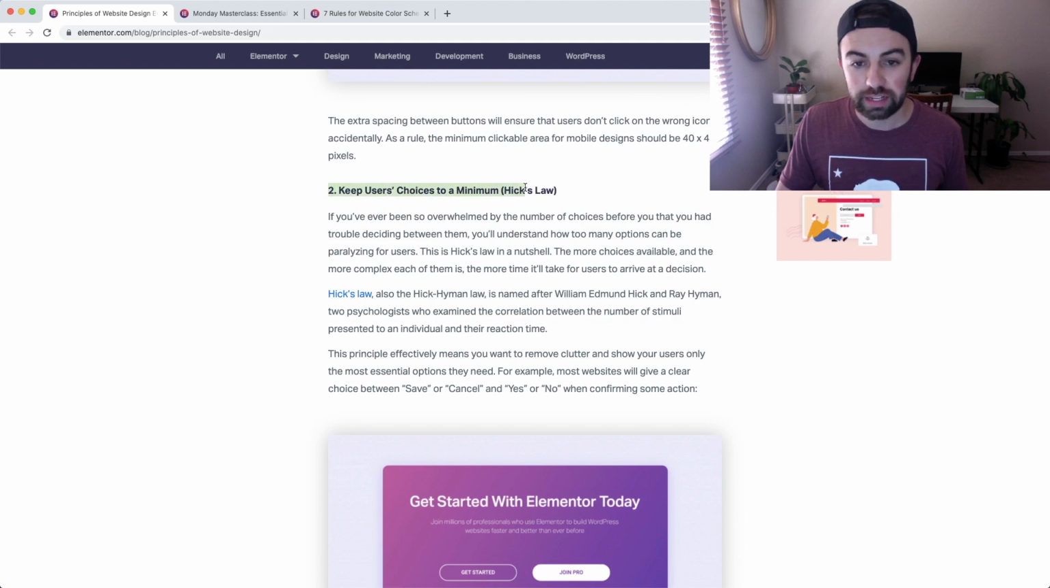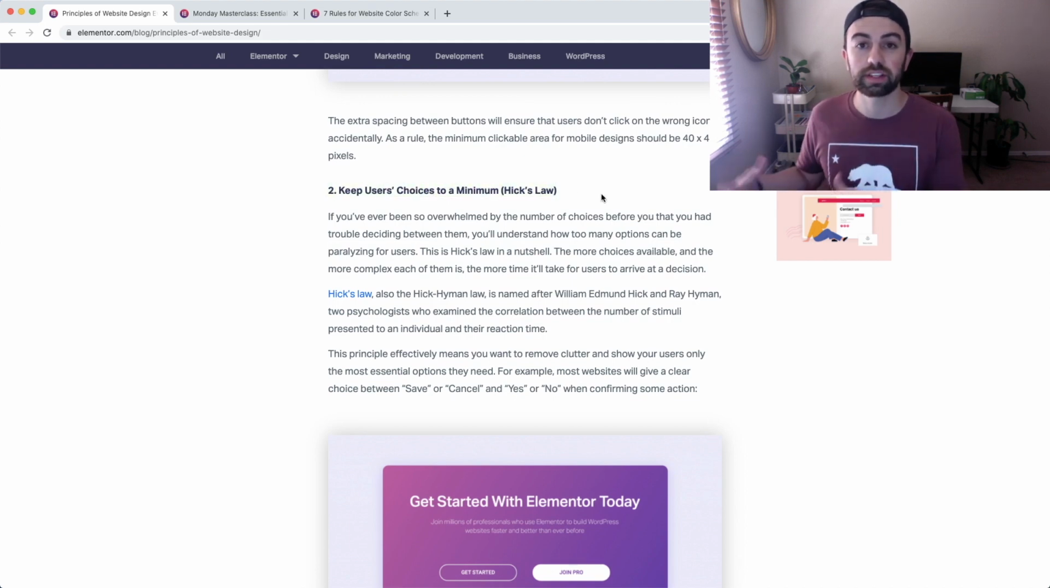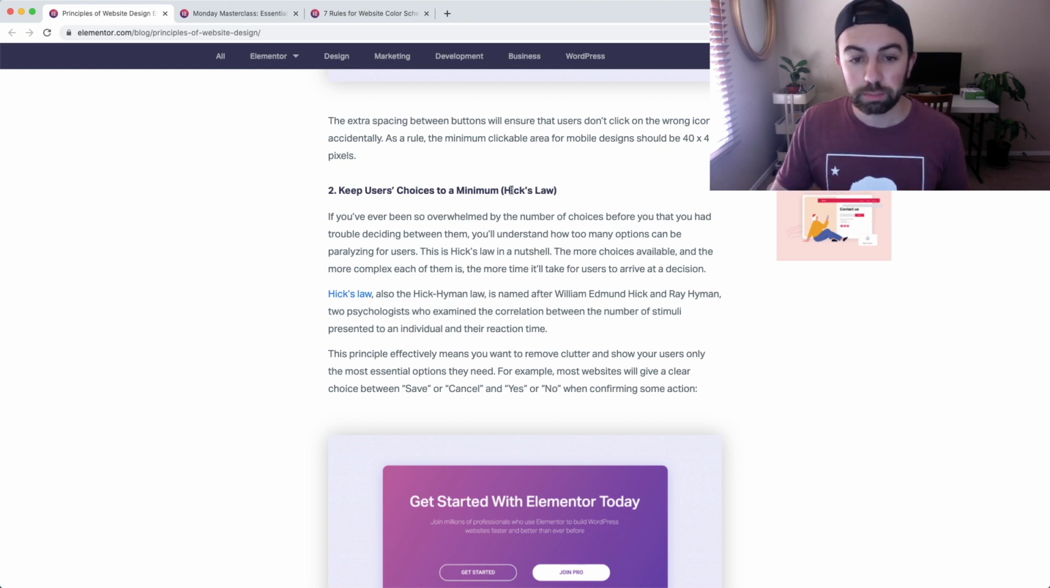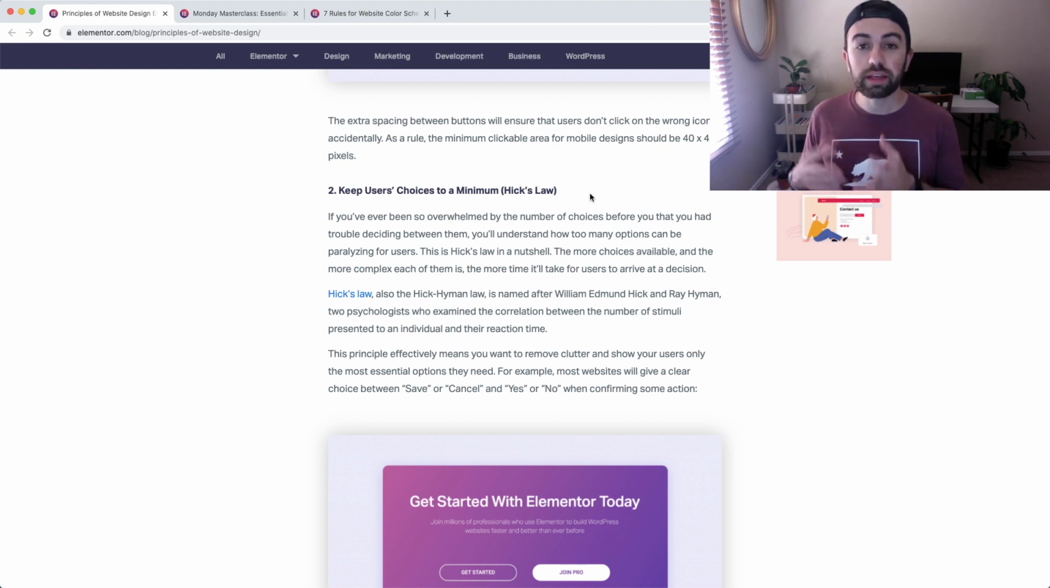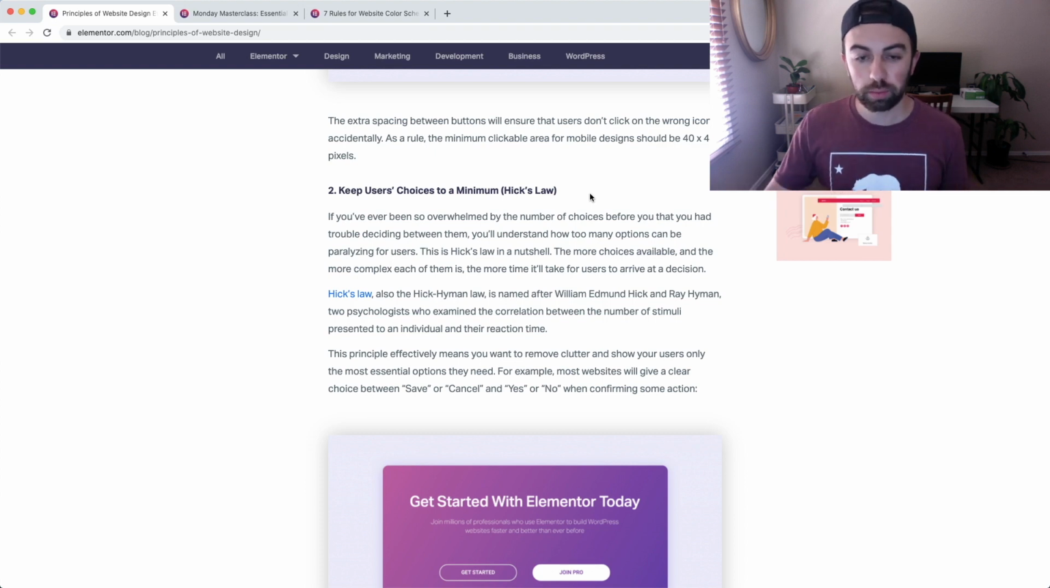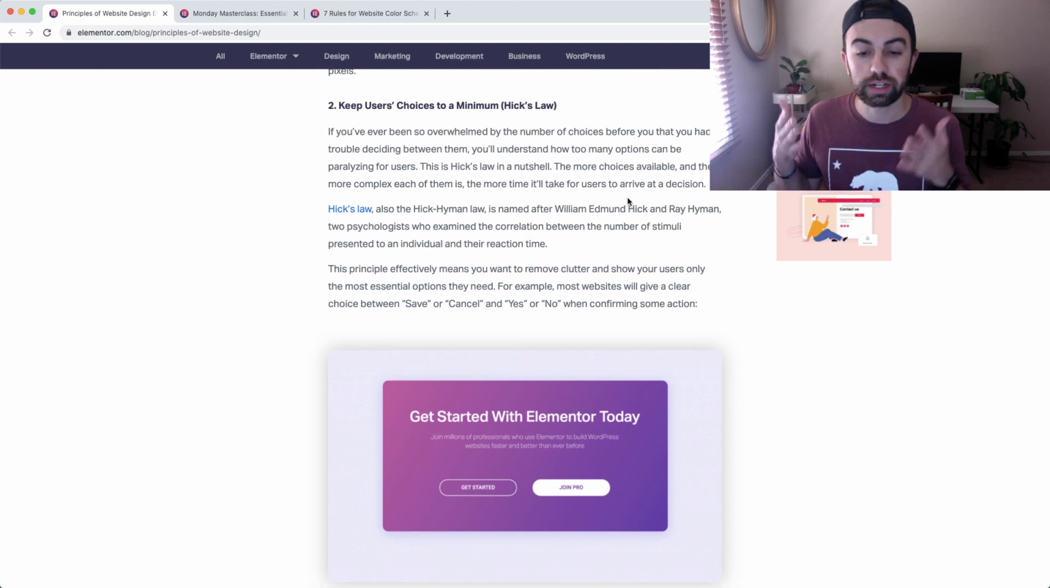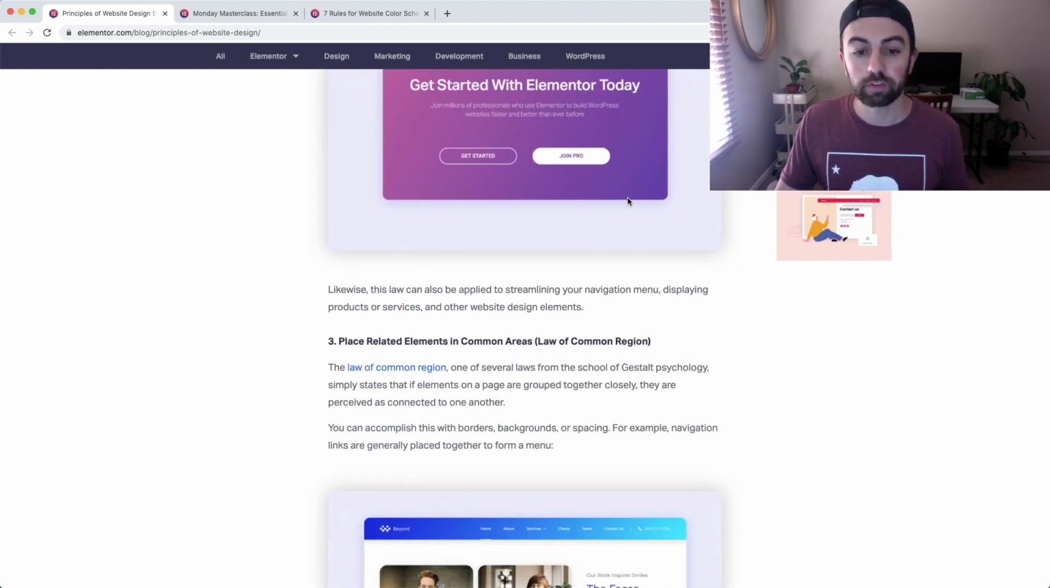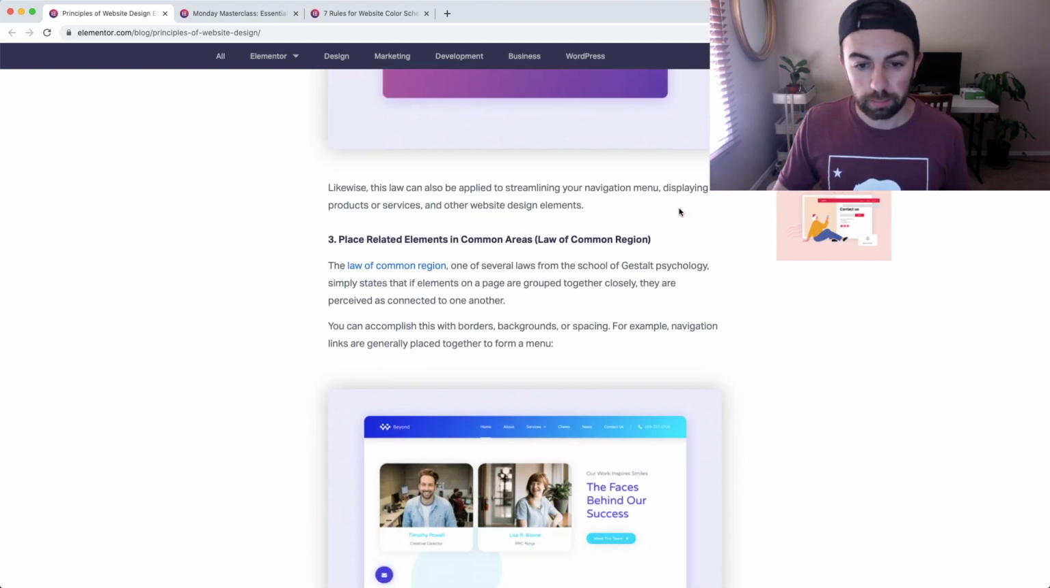It talks about here, this is a little bit more of the psychology of the actual website, but to keep users' choices to a minimum. So giving them one or two options versus eight options. Like, what do you want to do on the website? Here are so many different things to choose from, and it's kind of overwhelming. But when there are only one or two options to choose from, it's a lot more targeted, a lot more directed, and you have their focus a lot more in check.